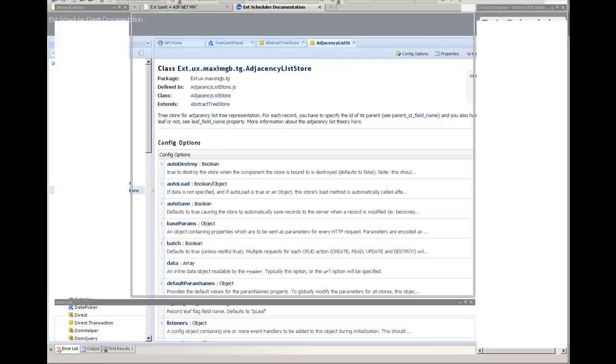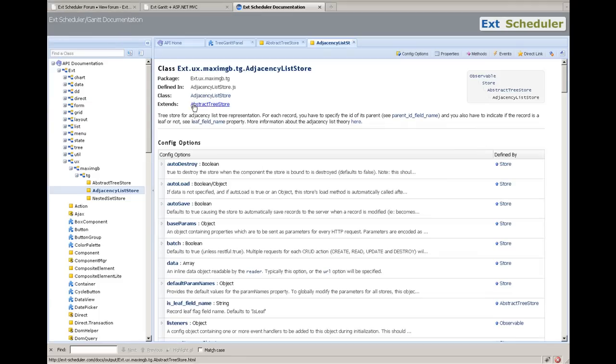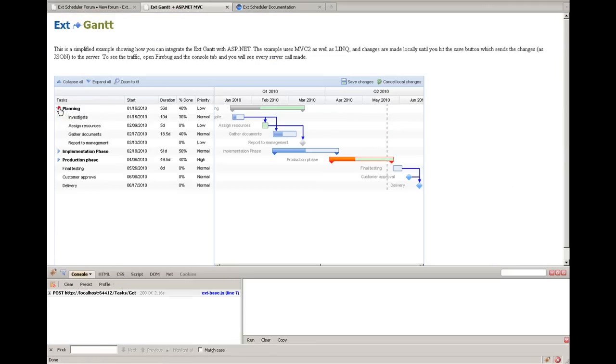So let's check out the definition for this in my example. You can see here I'm constructing a new adjacency list store. I'm setting up a JSON writer. I'm using autosave false, and that means that when I modify the tasks in this example, you won't see any requests automatically done by the store. You see there's nothing going on here in Firebug, but when I hit save, you can see it's sending all the modifications made in one request, bundling them together, which is kind of neat.